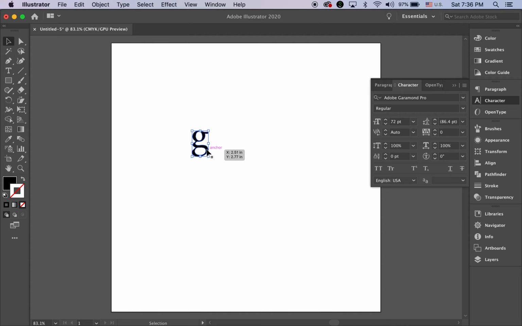Okay. So once you choose this create outlines option, this letter G is not a letterform anymore. This is vector graphics. It's a graphic that looks like the letter G. And then after this, you can make a copy by holding down the Option key and dragging it. And then if you keep pressing Command and D, you can duplicate your actions like this. So this is one way.